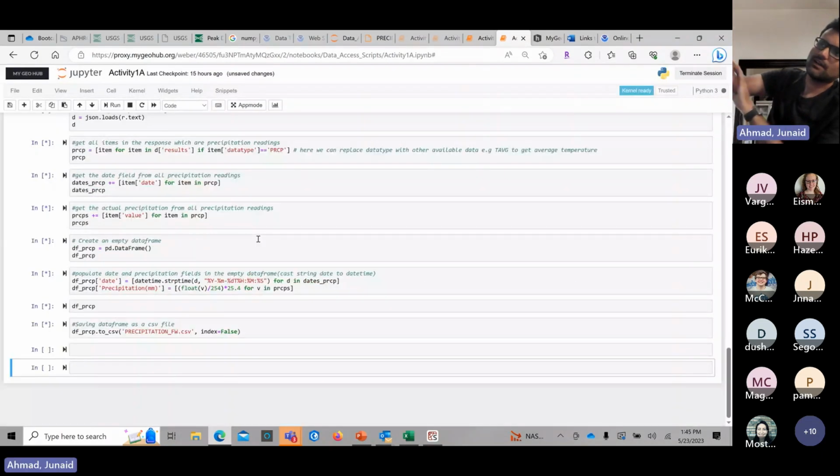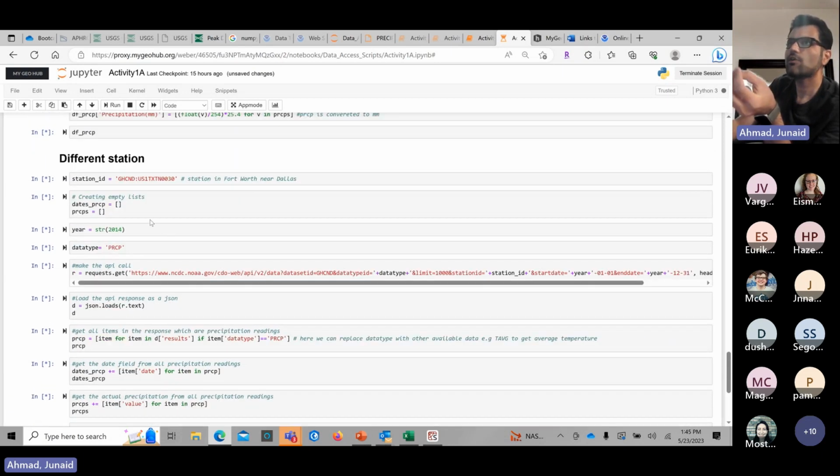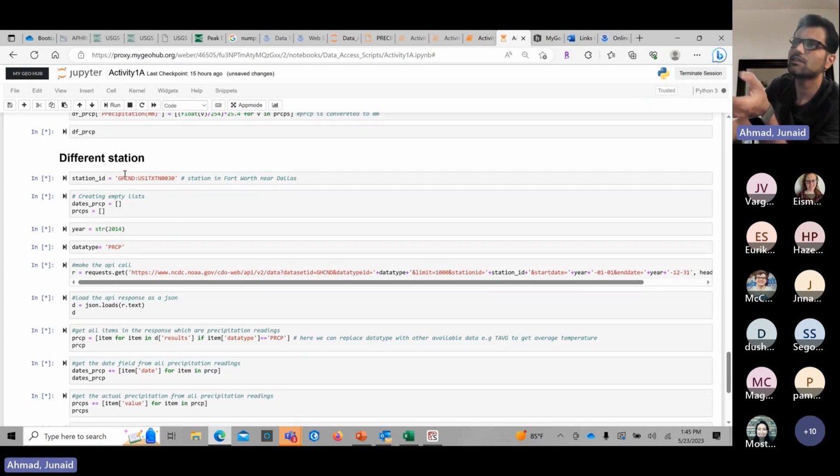Okay, so the basic idea is that you can make a for loop out of this, and then everything gets in order, and you can download data for different years. So that is one part, and then the next part comes. For example, if you want to change your station, you want to download data for a different station.